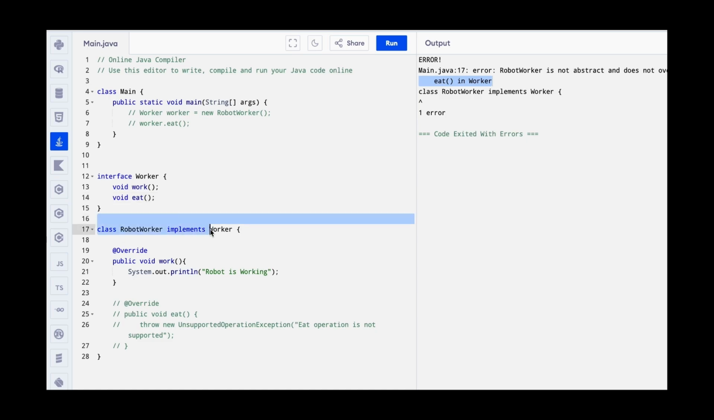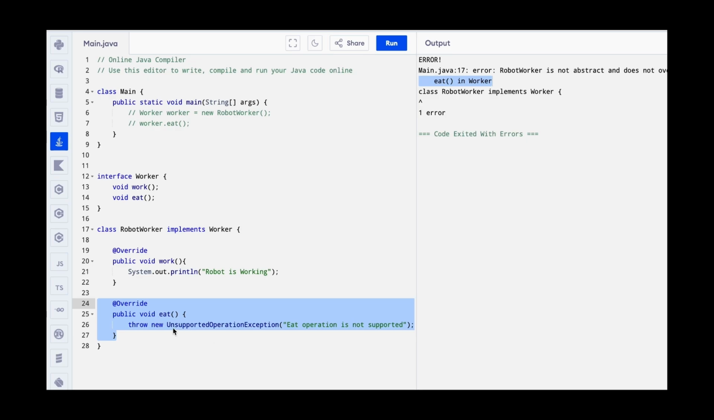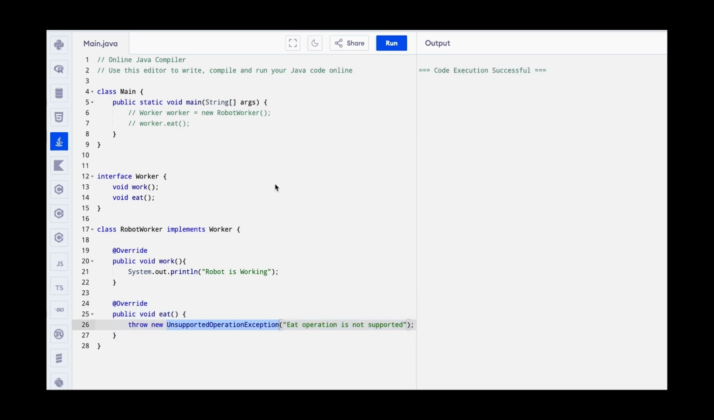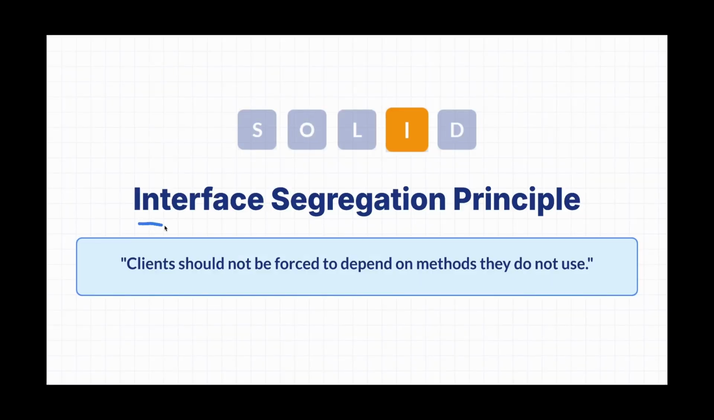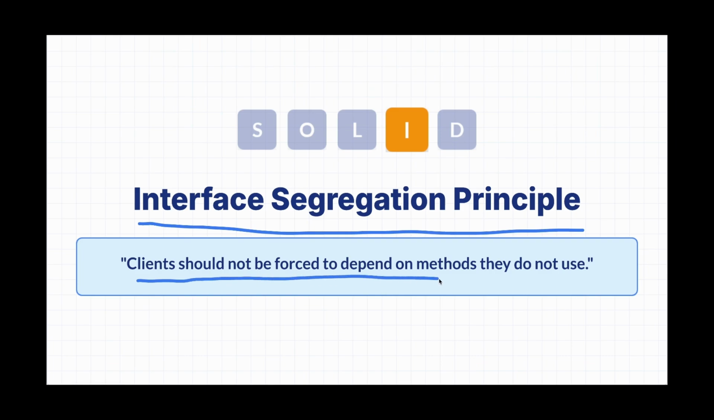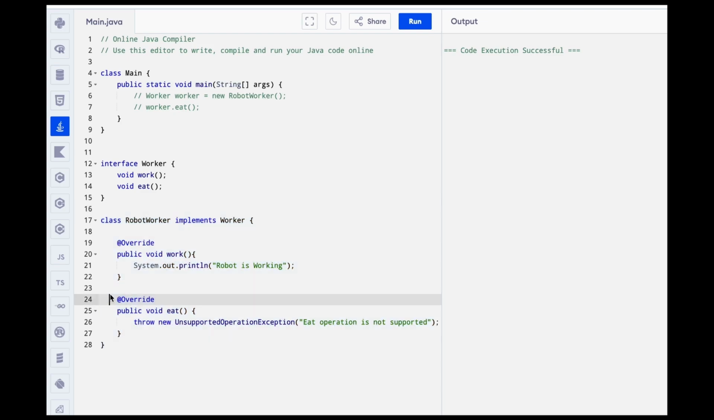So what do we do? We implement eat and maybe throw an exception like UnsupportedOperationException. Now the code compiles, but design-wise, it's bad because we are forcing RobotWorker to implement something it doesn't need. And this is exactly where the interface segregation principle comes into the picture. Interface segregation principle states a class should not be forced to depend on methods it does not use. In our example, RobotWorker is being forced to implement eat, which it doesn't need. That is a violation.